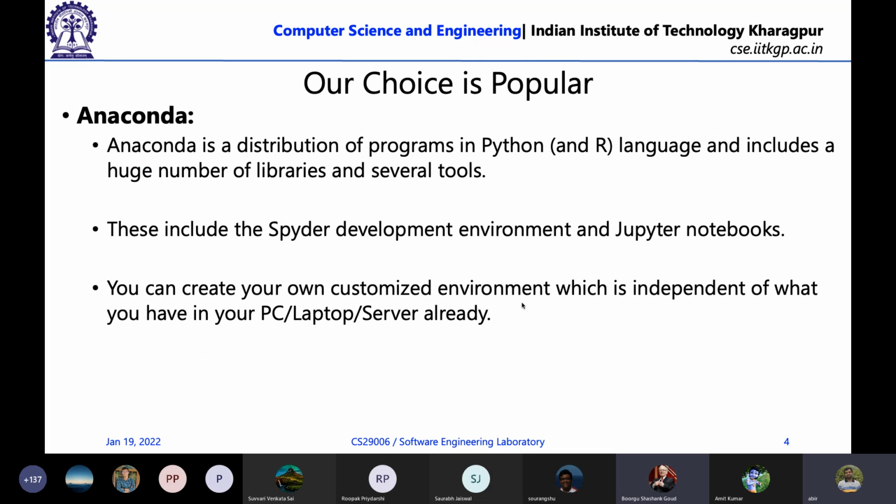Our choice is probably the most popular one, Anaconda. Anaconda is a distribution of programs in Python, and R is also there. R is a mathematical language, I would say, where mathematical computations are mostly done by statistics people. It includes a huge number of libraries and several tools, so it comes bundled with it. These include the Spyder development environment, basically the Spyder editor, and Jupyter Notebook. By default, if you install Anaconda, you will get these things.